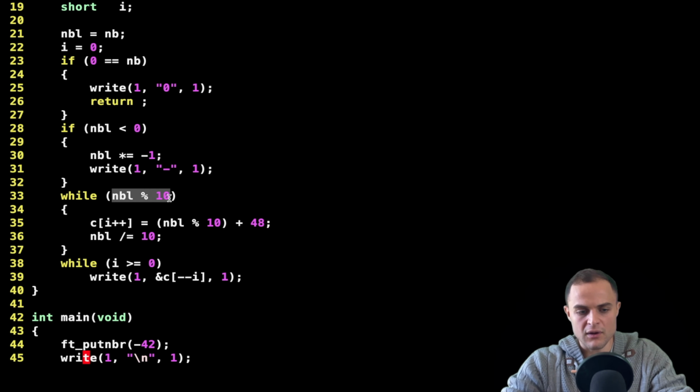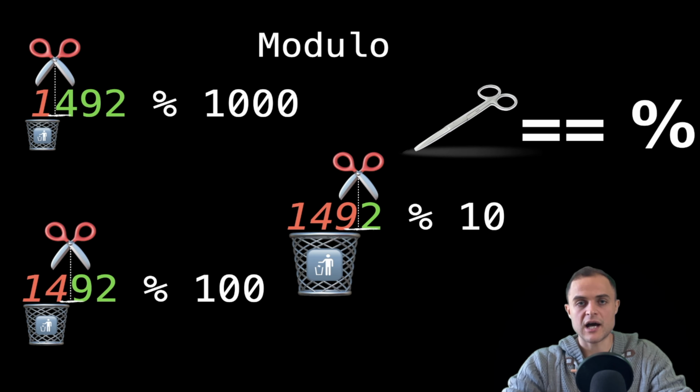While number long modulo 10, what do I mean? I'm sure you already know the operator modulo, which is in a nutshell what is written in this slide. You can conceive the operator modulo like a scissor that is going to cut the number to a specific position and take the value. For example, if I say 1492 modulo 1000, the result is 492. This is an operator that takes the rest of a division. But you can visualize it as a scissor.